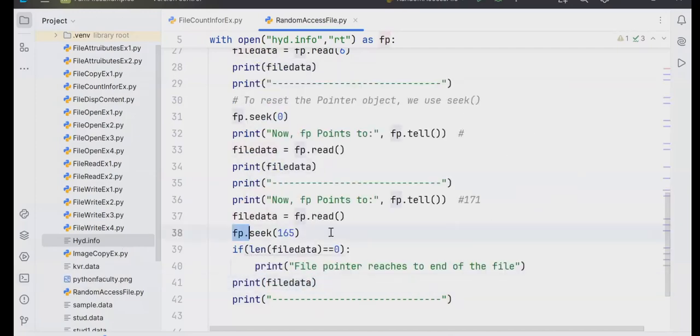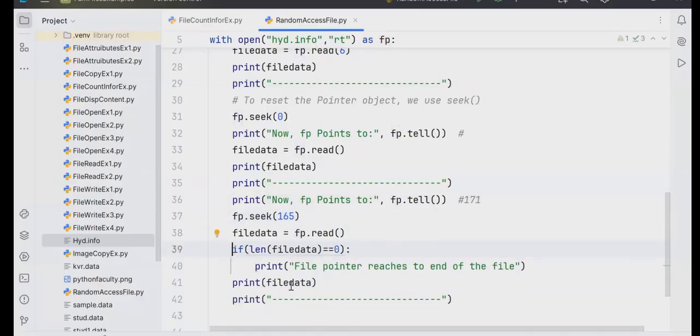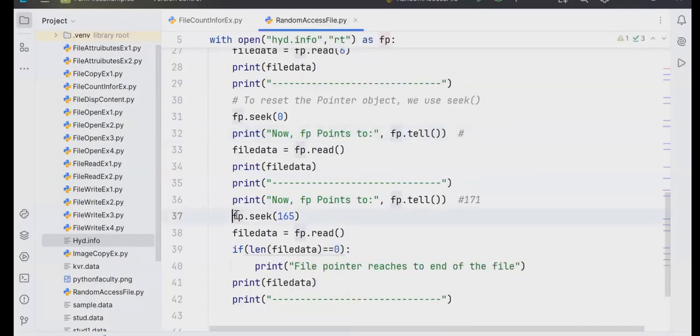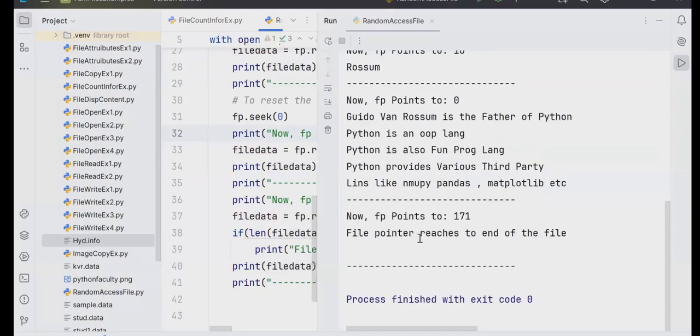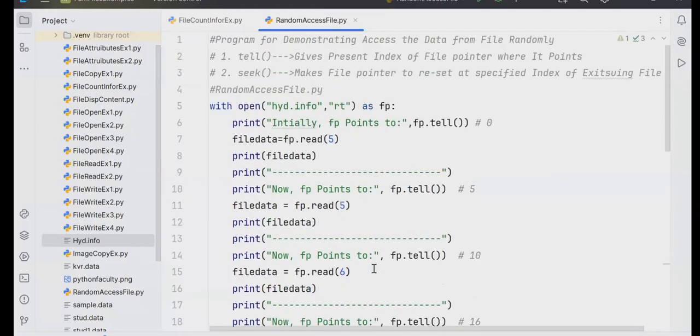Make it seek at this place and print the file data. That time it is definitely not equal to 0. Whatever data it reads, it is going to print. Here you see the data, ib, and so on. Now it is printing because it has reached the end of the file. I hope I wrote this entire information. Try to see that the file pointer reaches the end of the file. Clear? Online students, is it clear?